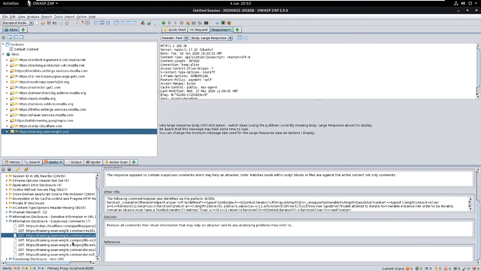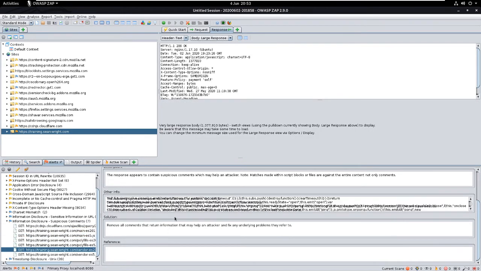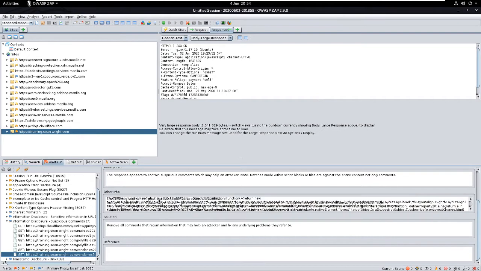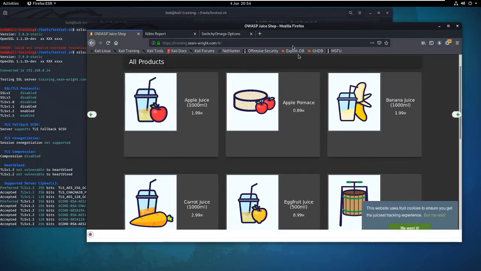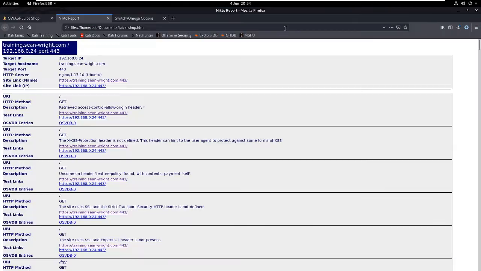Yeah, suspicious comment could be anything. It could be where it sees the string RSA or password, key, that kind of stuff. Some of those you can beat down a hole. And the last one, time disclosure Unix. Okay, so nothing really came out of that scan. Let's see if anything came out of the Nikto scan.